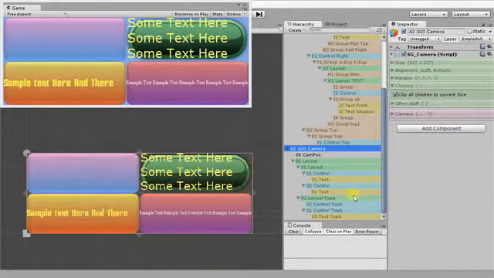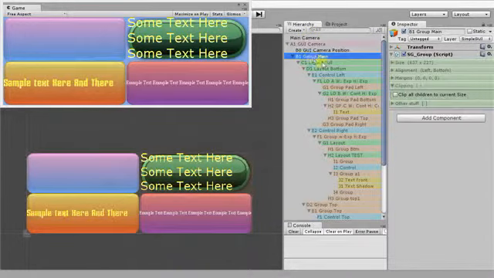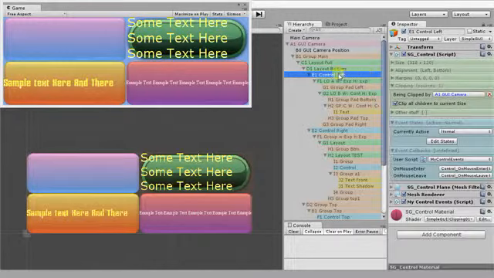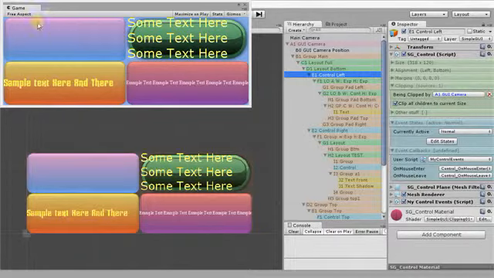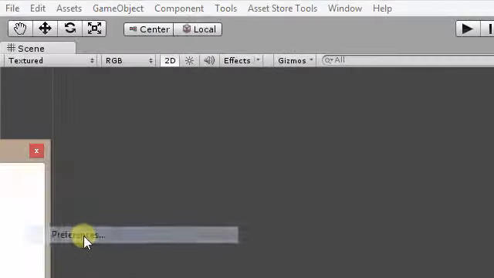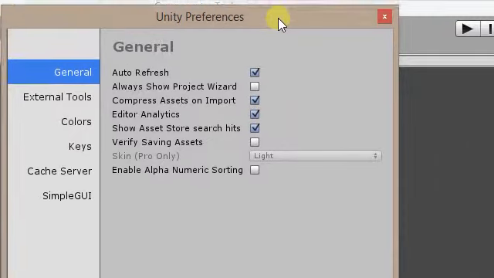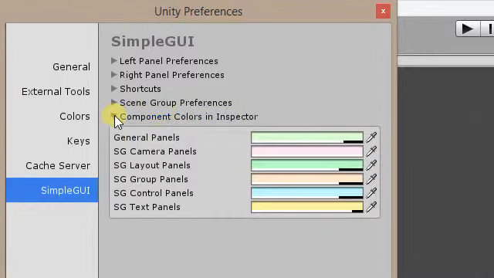You can change the colors of each of these different components. The control is going to always have bluish. Well, actually, I shouldn't say always. Let me get rid of this. One second. If you go to Preferences, you'll see SimpleGUI component colors in an inspector. You can specify what the color should be.